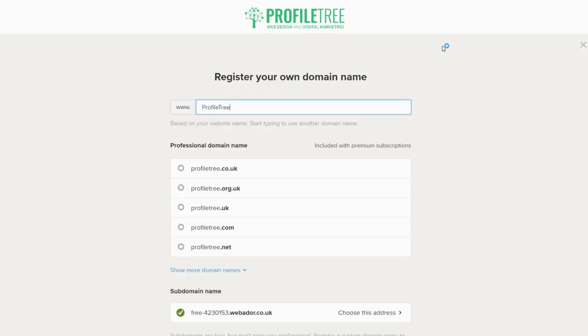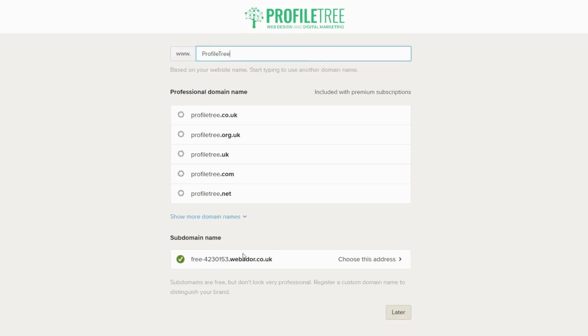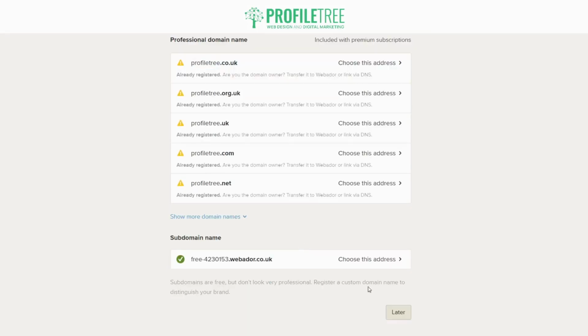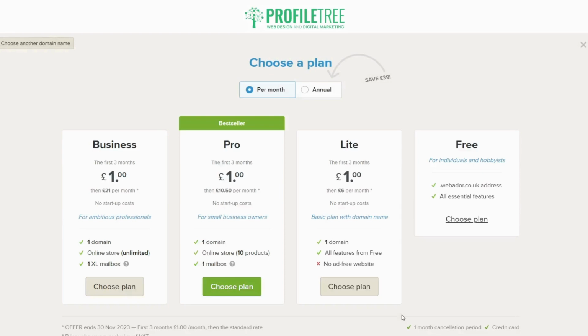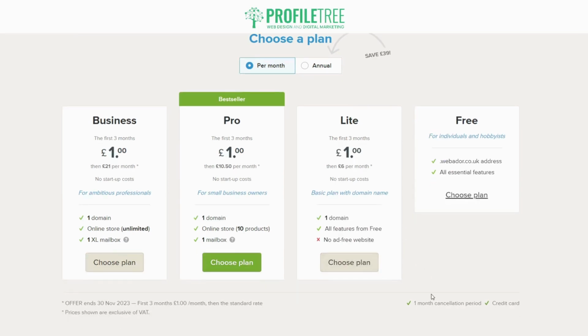It'll ask us whether we already have a domain name. We can see that we've got a free subdomain name, which is great to see, but I'll just set that up later on. That is the plan, so it gives you an overall idea. So I'm assuming it is, yes, it is £1 for the first 3 months, but after that, of course, it bumps up in price. So we will just choose the free plan for now.